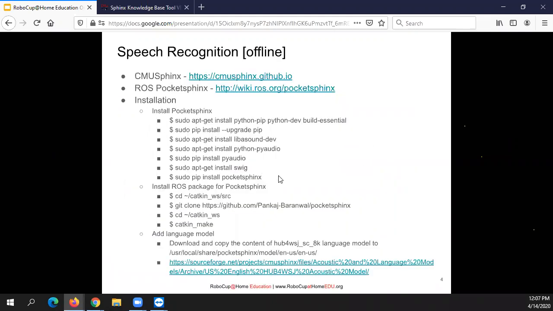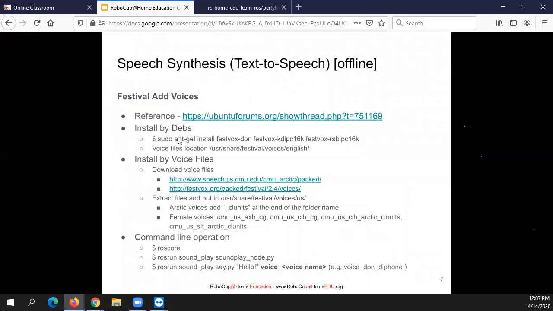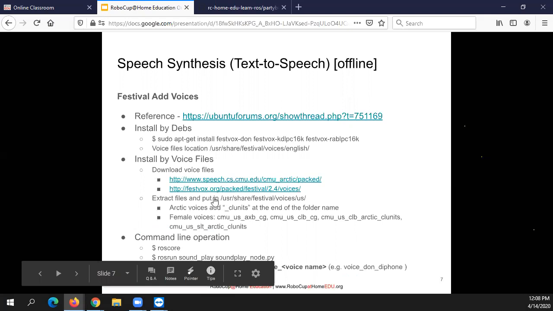What you need to do from here is check the voice file in this folder, and download the voice file. You need to extract the file, which means you need to uncompress it, and then put the folder into this directory. Two are different: one is in the US directory, one is in the English directory. I don't know why they named it that way. The Arctic Voices, so you can see this one is the Arctic Voices.